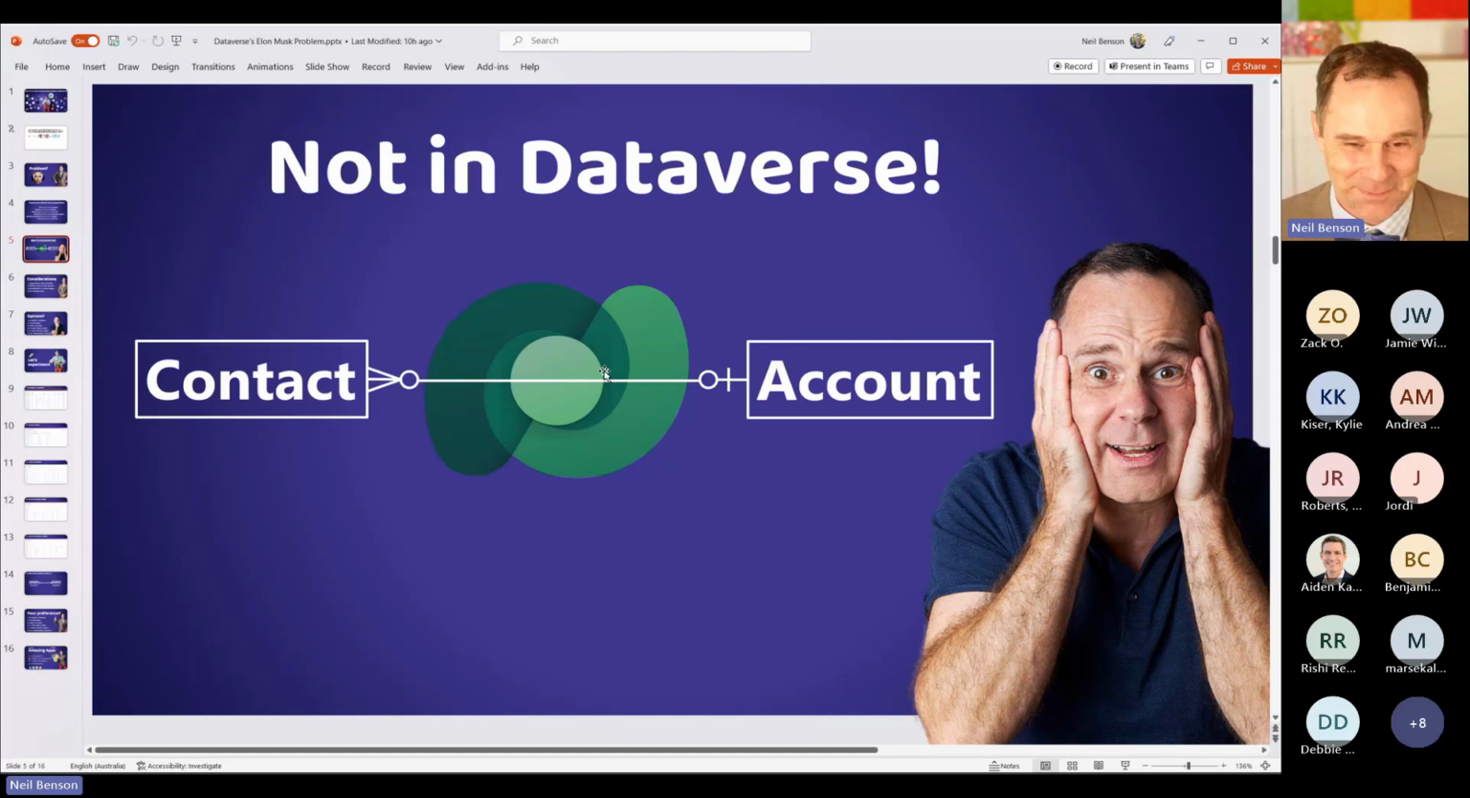But speaking of Power Platform Conference, if you look at the speaker lineup on the front page, there's a gentleman called Nirav Shah, who is the vice president for Dataverse at Microsoft. And when I discussed the Elon Musk problem with him recently, he apologized because he designed the Dataverse data model back in the late 90s.